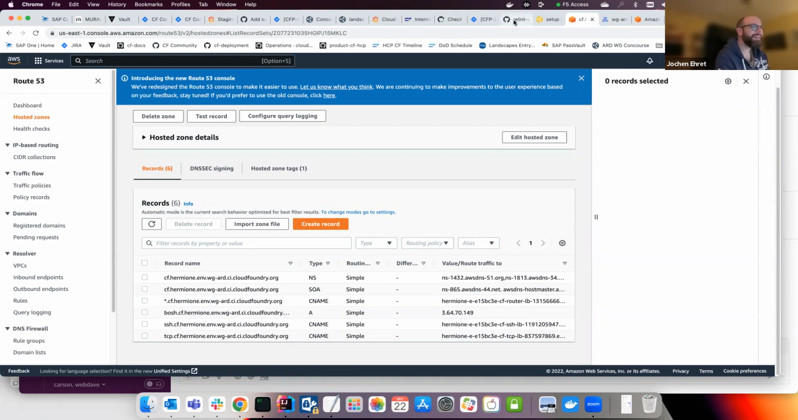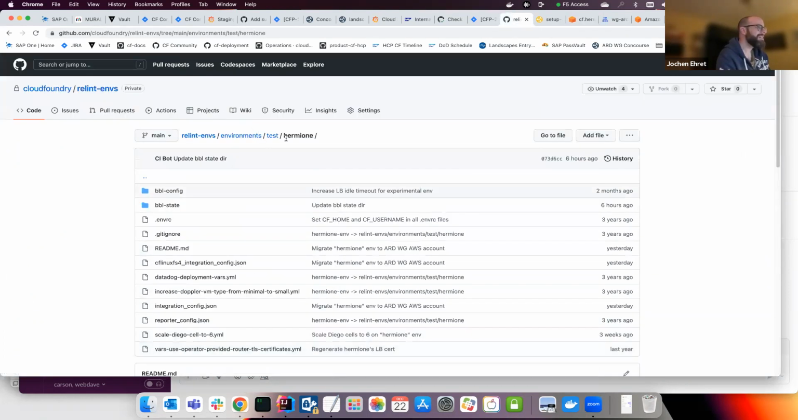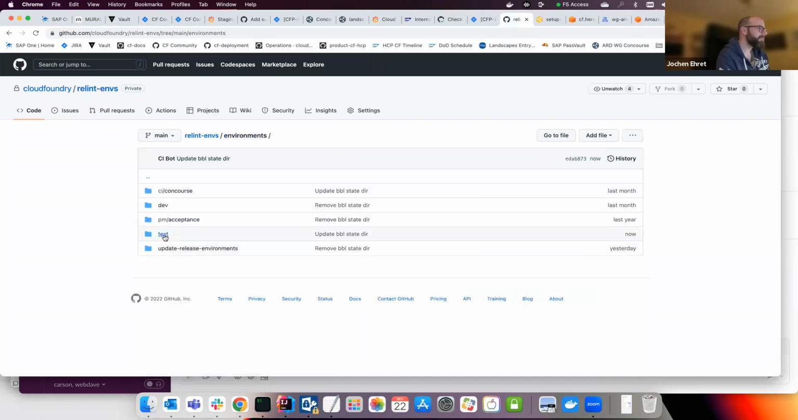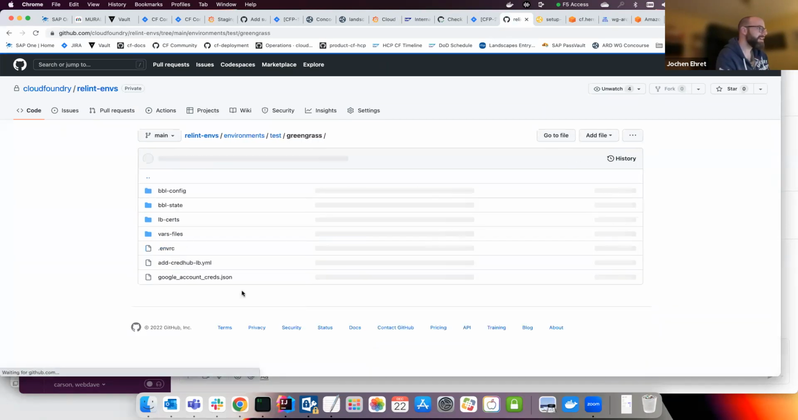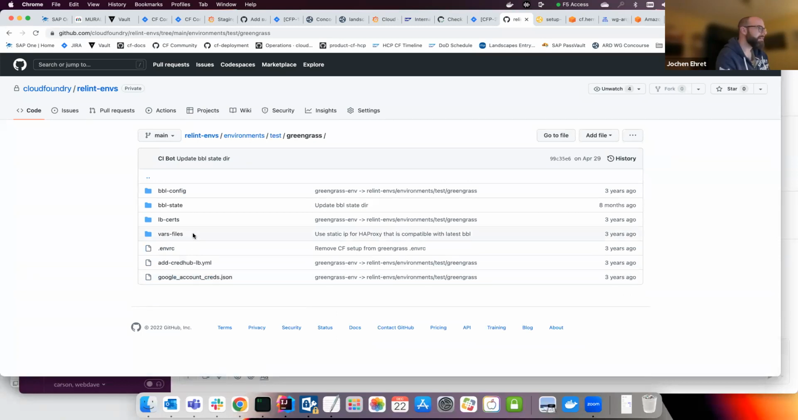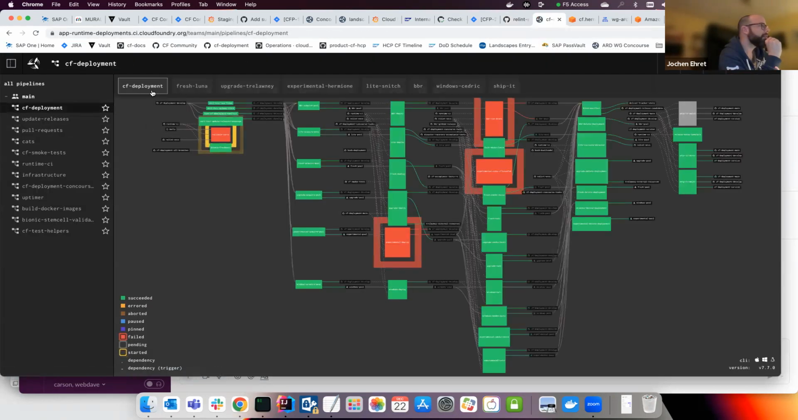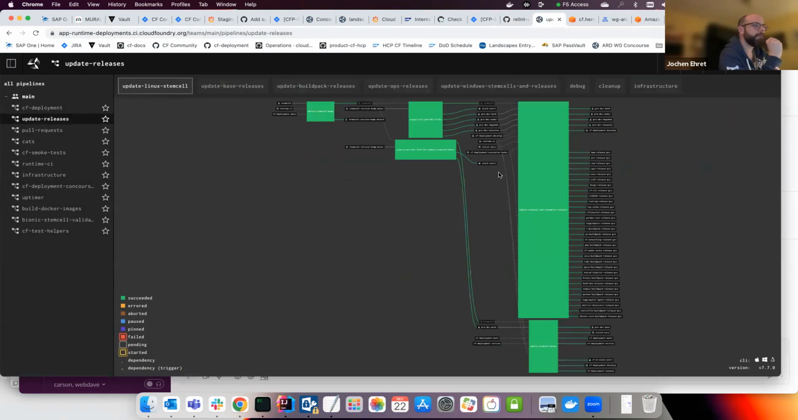What is still left to do is one environment which has not been migrated. This is the Greengrass one, from three years ago. This one is used for the stem cell validation pipeline, somewhere around here, the stem cell miner. And it is also used to upload BOSH logs from failed BOSH deploy jobs.